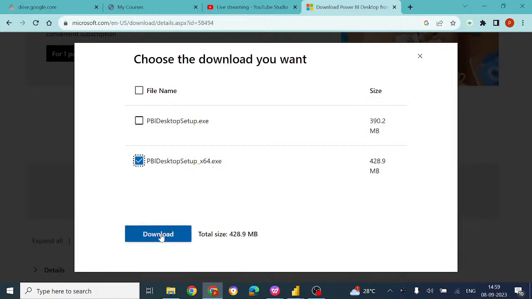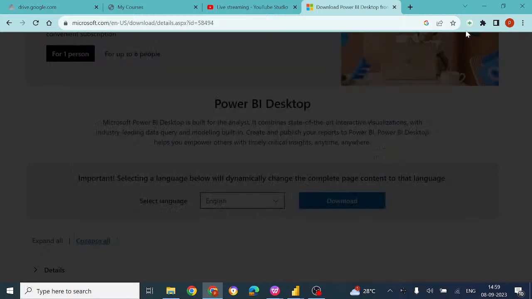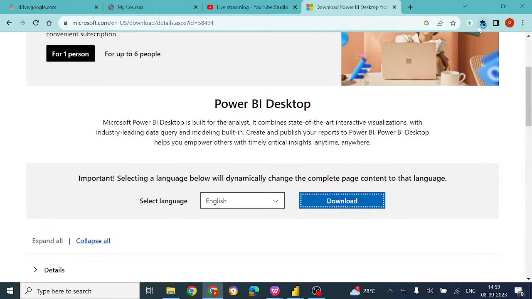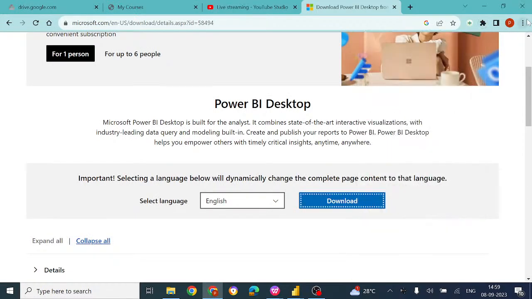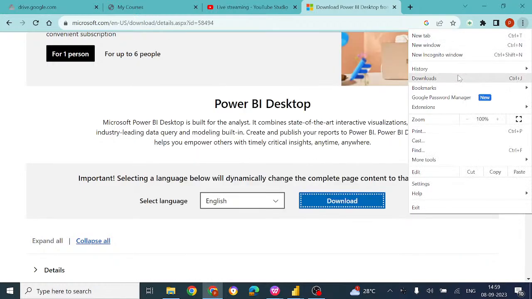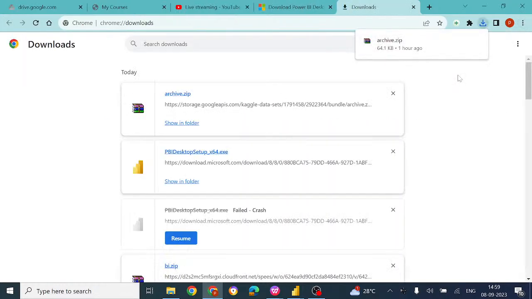Just select this one and click on downloads, then you will get the download option like this. Okay, so Power BI is there now. So like this you can get the information here. This is one of the steps.